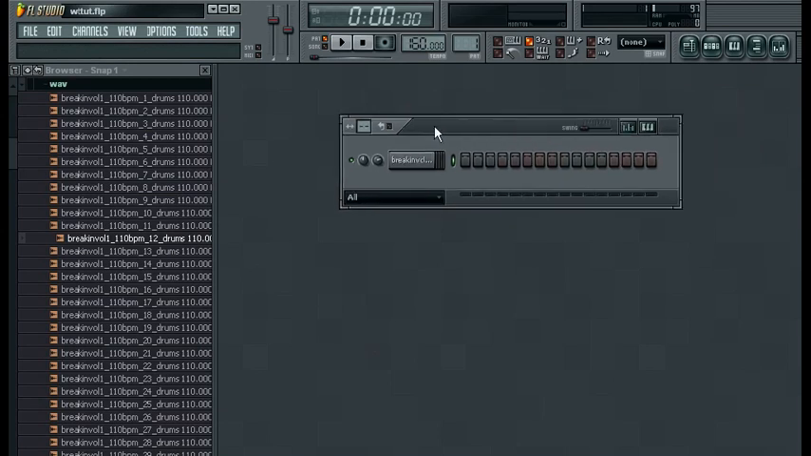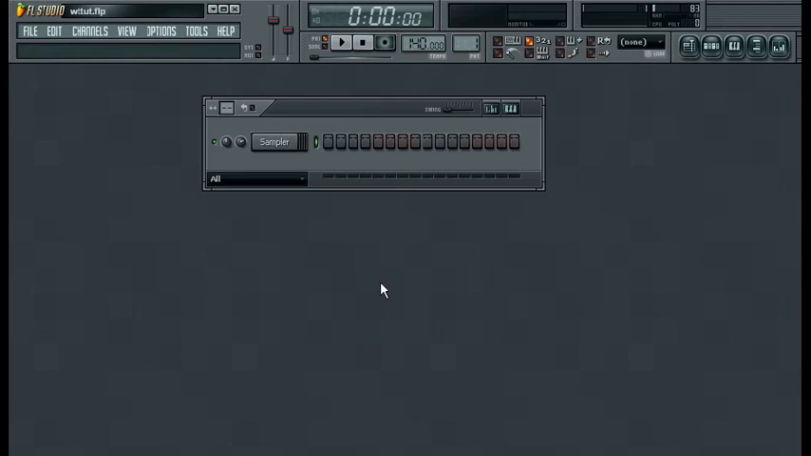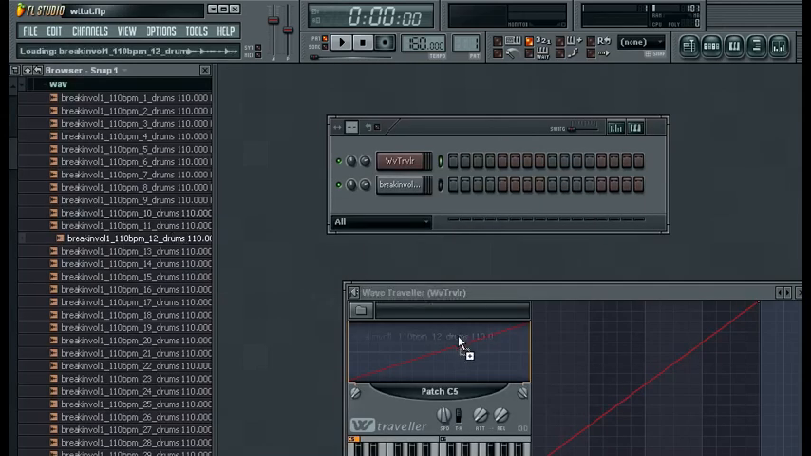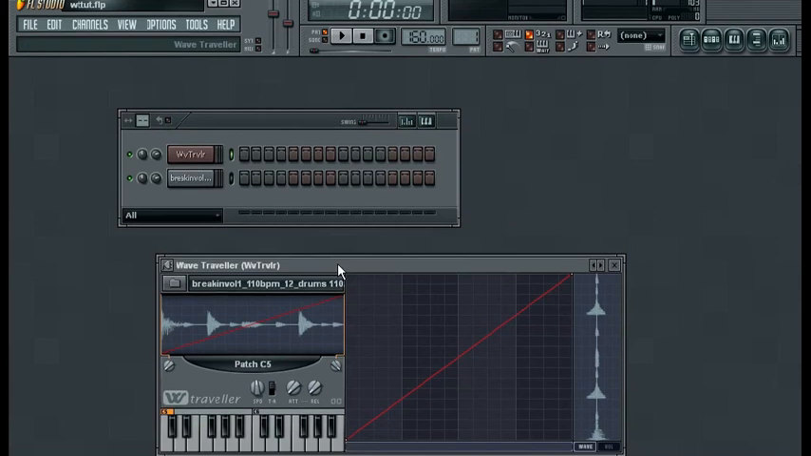I'm going to go ahead and put that up on 160, and also let's go ahead and insert the Wave Traveler. Load the same sample into the Wave Traveler. So what I want to do now is try to play around with the Wave Traveler a little bit and see if we can't get something that would work in conjunction with the sample.